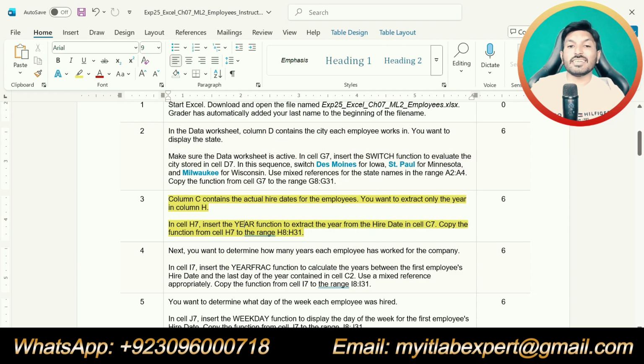Column C contains the actual hire dates for the employees. You want to extract only the years in column H. In cell H7, insert the YEAR function to extract the year from the hire date in cell C7. Copy the function from cell H7 to the range H8 up to H31.